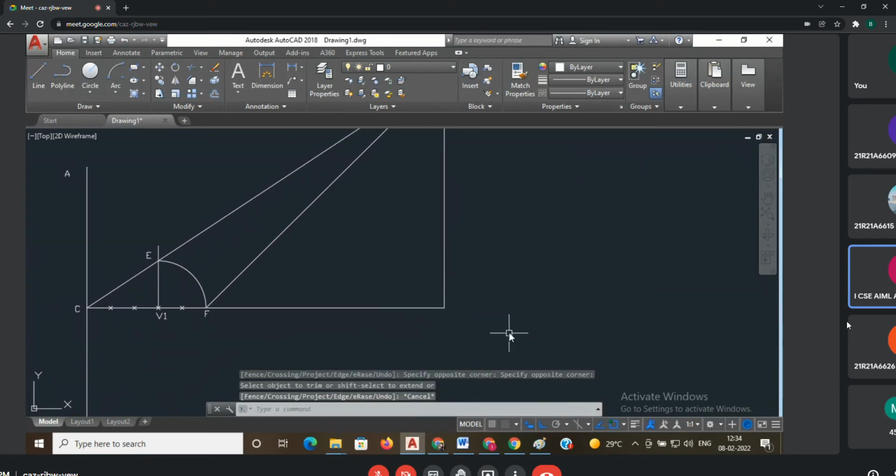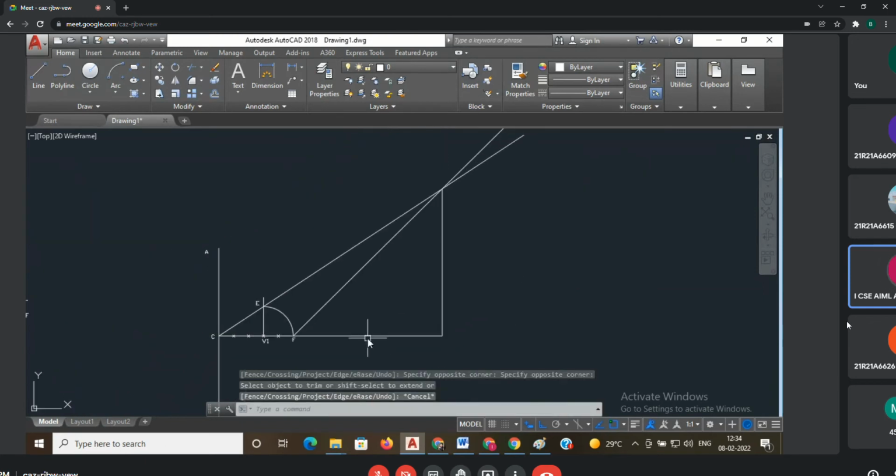Okay, once again, draw the 45 degrees inclined line from the focus. Observe clearly, from the focus, not from the vertex. From the focus, you have to draw the 45 degrees inclined line. That line intersects the CE line somewhere. From that intersection point, you have to draw the vertical line.